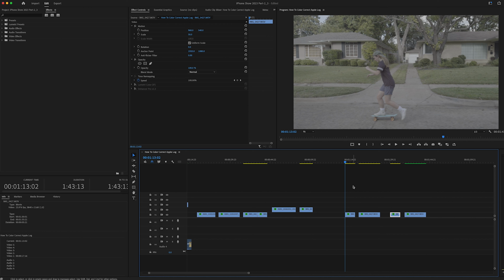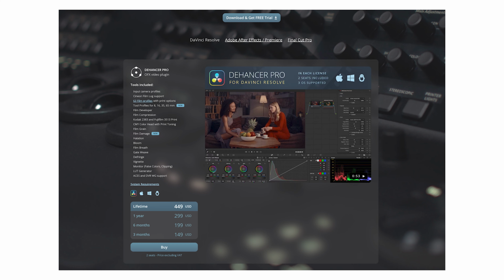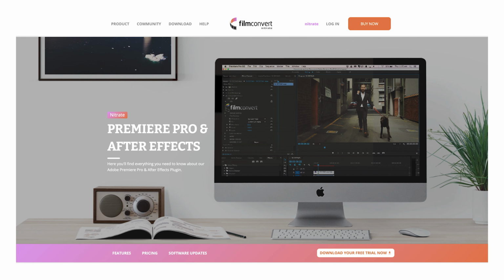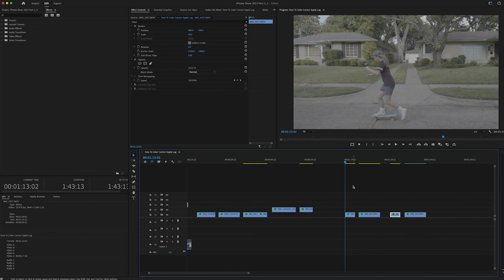And last thing I want to show, and this would not work in every app because I'm going to show dedicated third-party plugins. And the two I'm going to look at are Dehancer and FilmConvert. Now this is just another way to go. If you want to use LUTs, that's great. Here you wouldn't use a LUT. You would actually use this plugin that works like a LUT, but then it adds film emulation on top of it. Grain, halation, bloom, etc., whatever you choose.